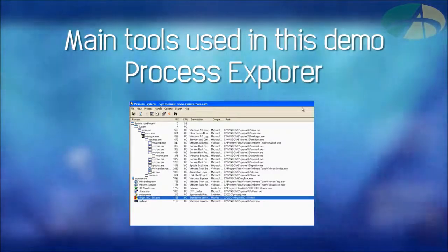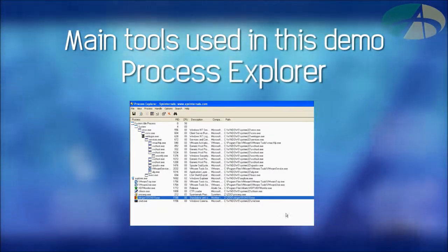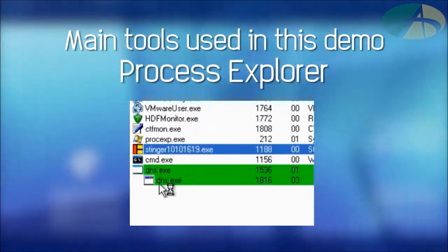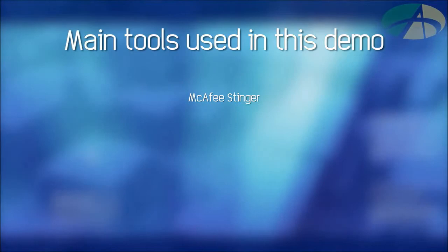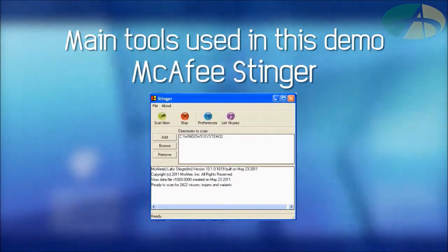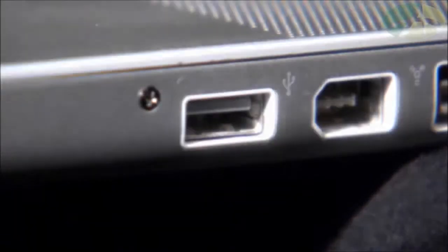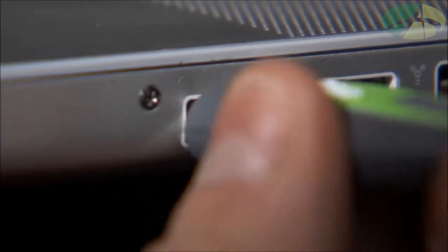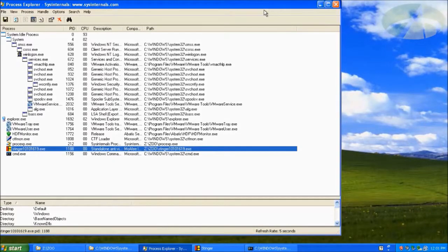Process Explorer is an advanced task manager type program from Microsoft that shows process creation as a green bar and process termination as a red bar. We'll also use McAfee Stinger, a standalone antivirus scanner which detects and appears to clean or delete the infection. We begin by verifying that HDF is turned off before inserting the infected USB stick into the computer. This is an all too familiar method of virus infection.